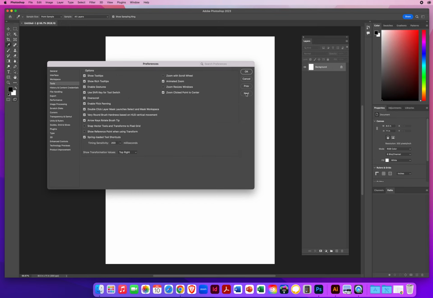I'll click Next. And again, tooltips. These are these little tooltips that pop up. Okay. If you like them, great. If you don't like them, you can turn those off. That's fine. Enabling gestures is more for iPads and things like that. Use Shift key for tool switch. There are multiple tools here in Photoshop.